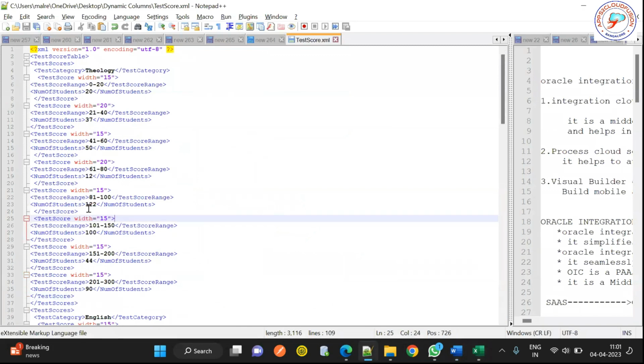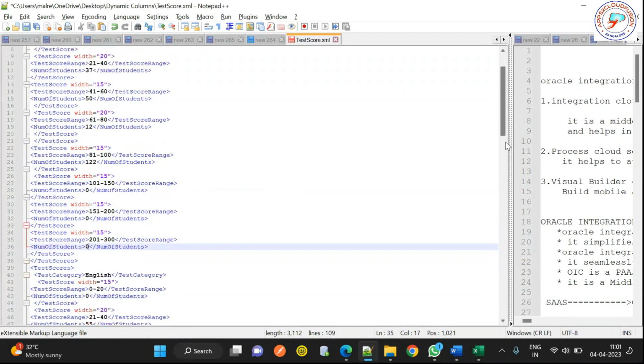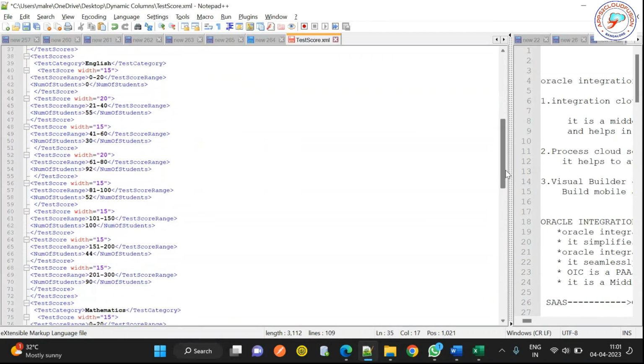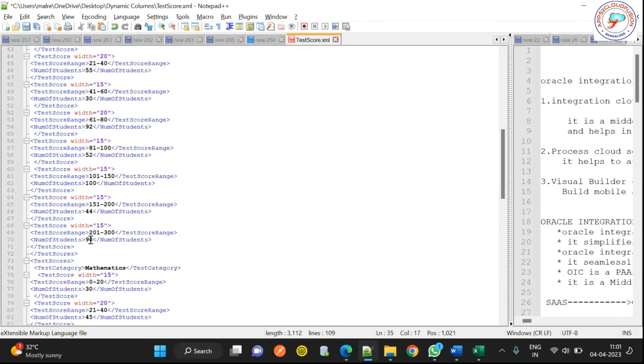Now go back to the first two categories. What is the theology? Subject is theology. Under that, after 100, let me make it 0, sorry, total number of students 0. That one. And English also, what I will do? No marks, null. Saved.